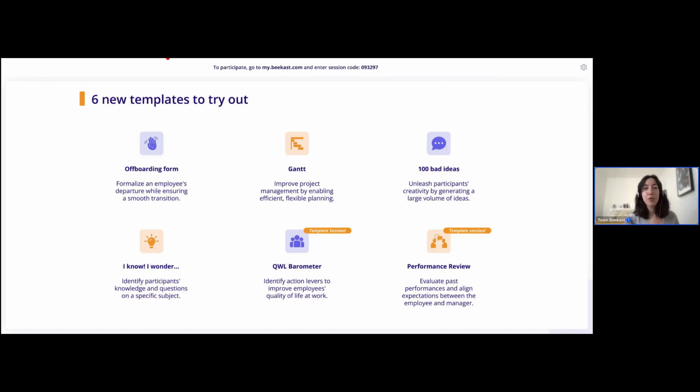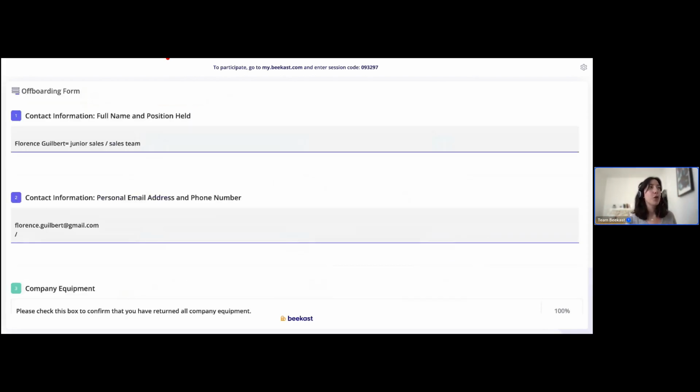So the offboarding form is just a Beekast form, but this is a template that was meant to formalize an employee's departure while ensuring a smooth transition. And we think it's always important to have a good offboarding experience, because it's the last thing an employee will remember of the company, the last official administrative part in an employee's life in a company. And so it's important to have everything in writing. And that's what we wanted to offer you with this form.